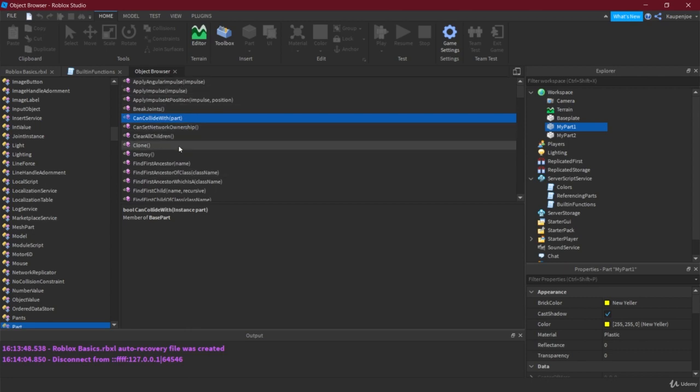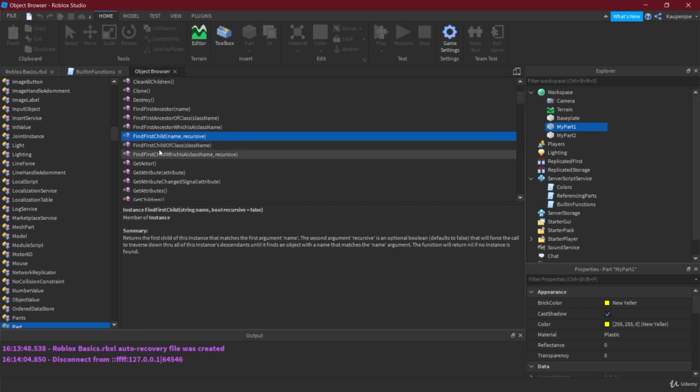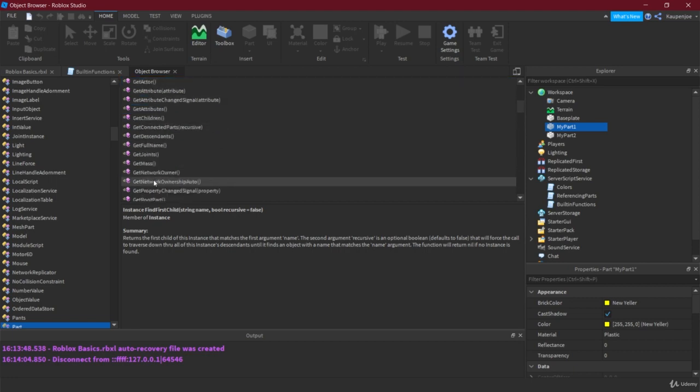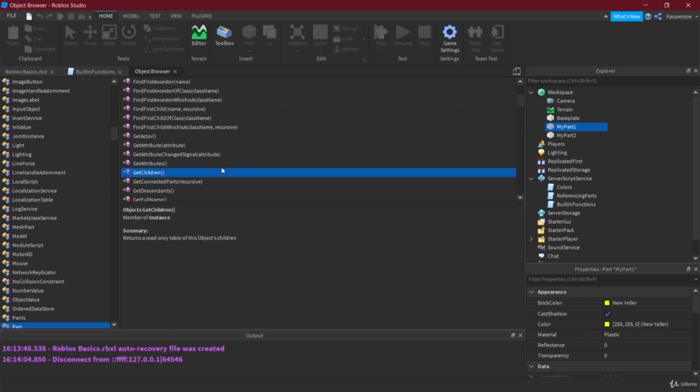And there are a bunch of other ones. So for example, we could say, you know, find first child. We could also say, is there not a get parent as well? Something like that. Or find parent, it might be called. Something like that. Get children we can do.